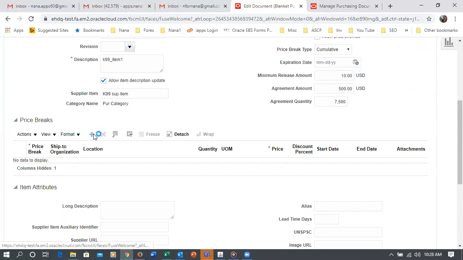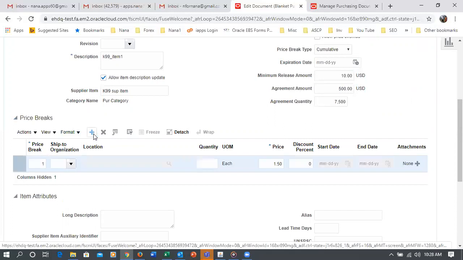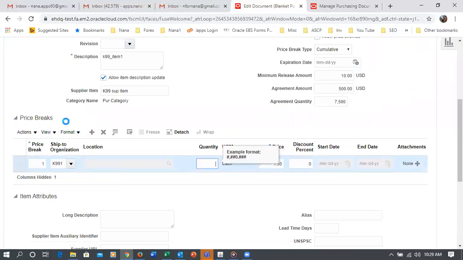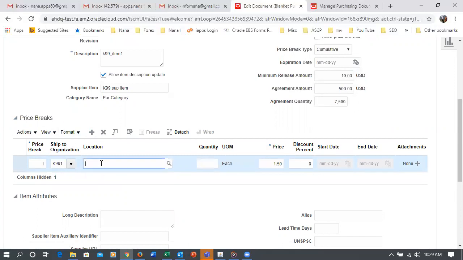Click on price break, and then here, the price breaks are basically the ship to organization, find K991, and you will not give a location. So if it is going to be more than 100 quantities, I will have negotiated a 20% discount, or some 10% discount. The moment I put the discount, the price will come automatically accordingly. If you give it, the price is 135. So the price breaks are exactly similar to what we have in eBusiness.